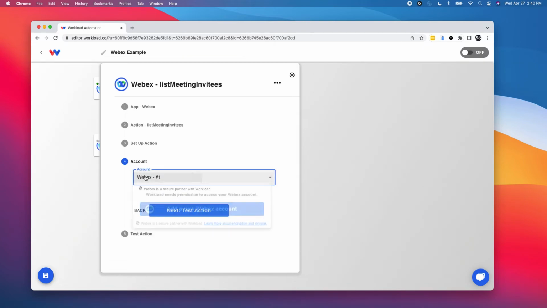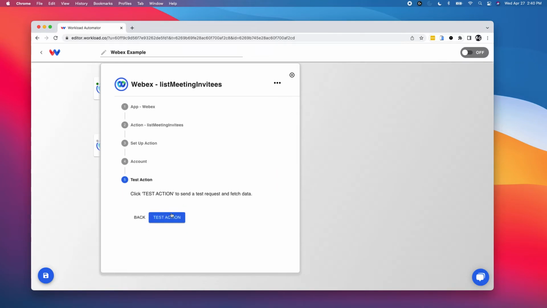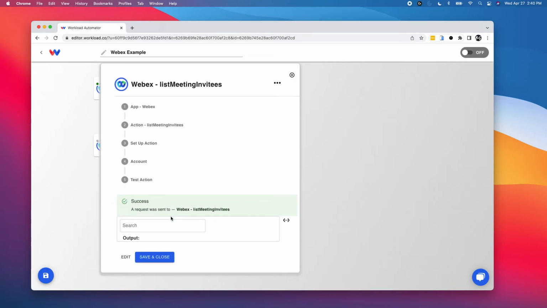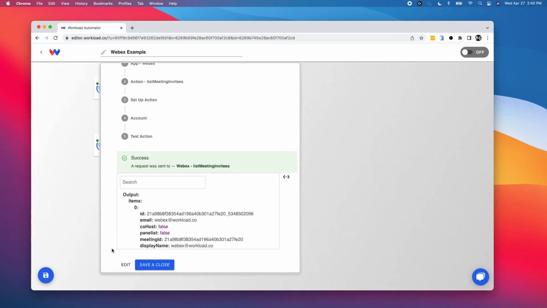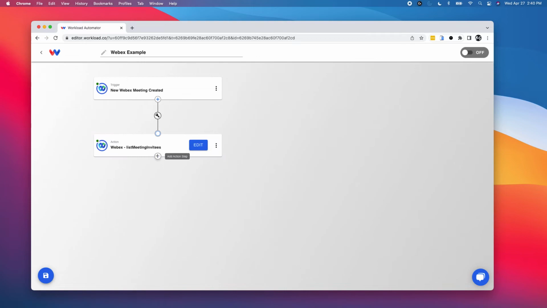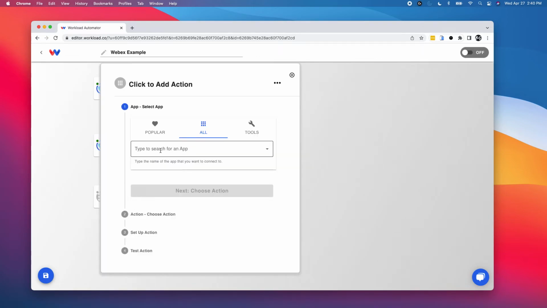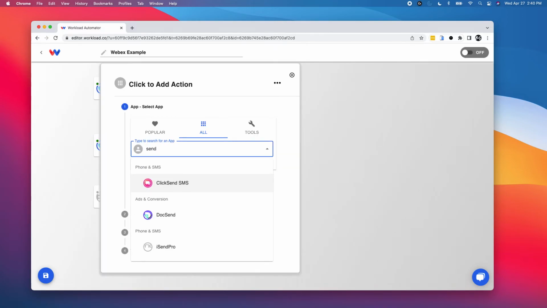So we're going to select our previous account, and we're going to test the action. And here we go. We can see there's our webex at workload.co person. And we're going to save and close that. And then let's say you want to email this person. Now that we have all this data, we can do all kinds of things.